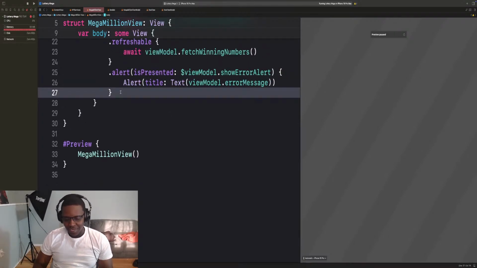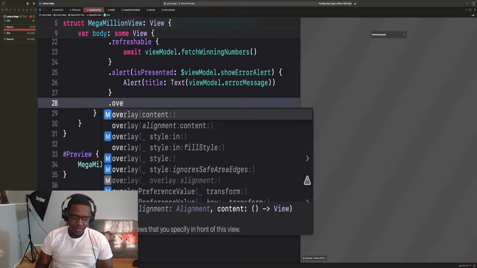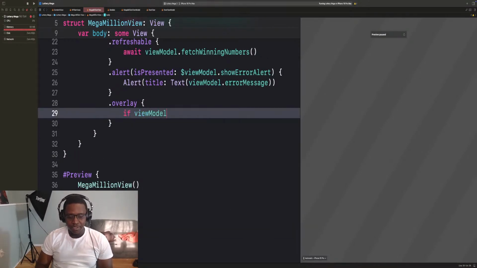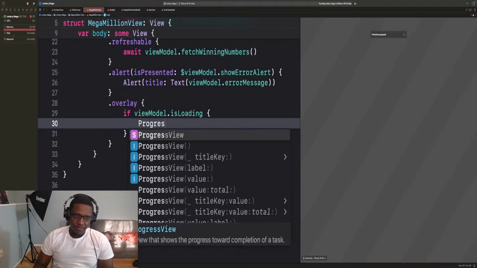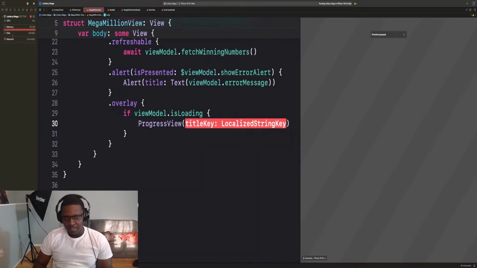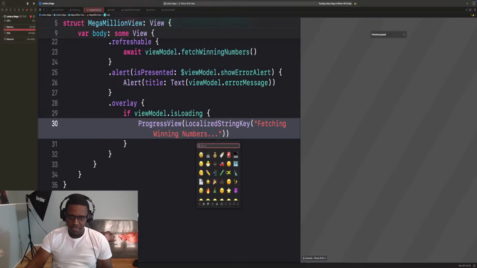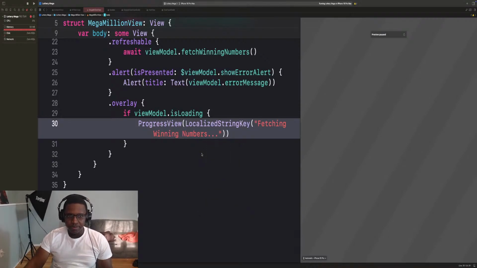The modifier we're going to add here is called overlay. So we'll say overlay here, and then it's going to be, if view model that is loading is true, then we just say progress view, and let's just add some type of title here. And let's just give it some type of emoji. I like using emojis. I feel like it gets a little extra experience to it.